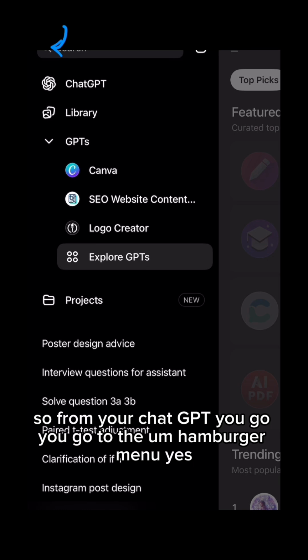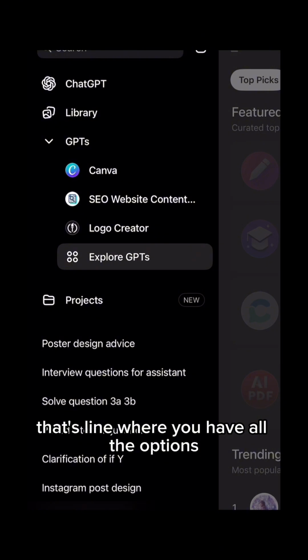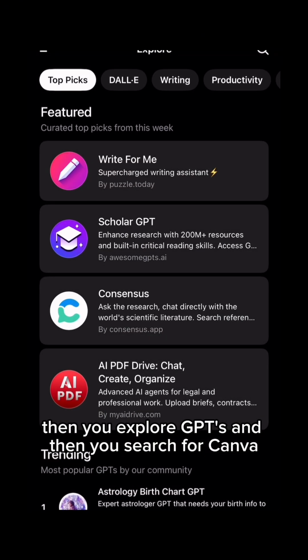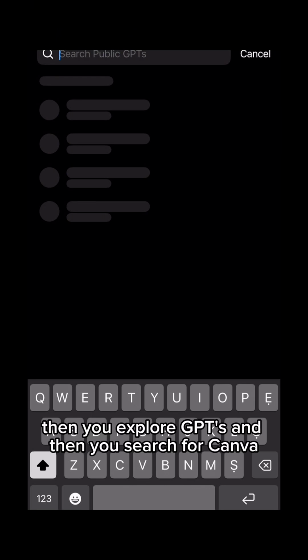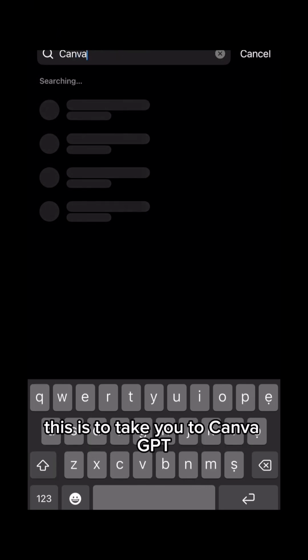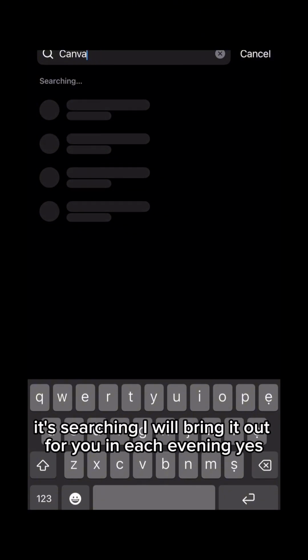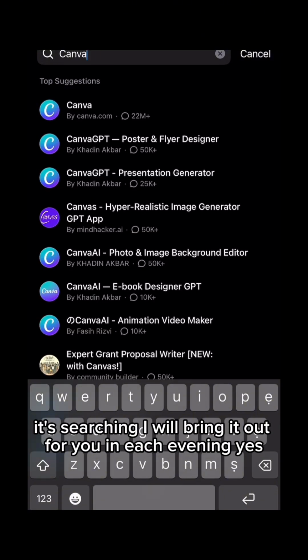So from your ChatGPT, you go to the hamburger menu. Yes, that's the line where you have all the options. Then you explore GPTs, and then you search for Canva. This is to take you to Canva GPT. You can decide not to write all that, you can just write Canva. It's searching and will bring it out for you.